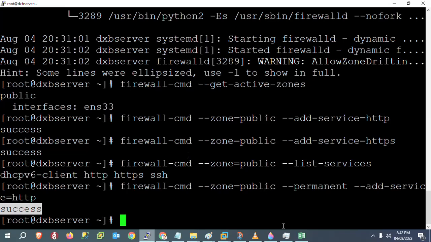So if you didn't use permanent, once we reboot the server, it will go back to default. It will not work, as we didn't create a permanent rule in public. We have created a rule in public, but we didn't make it permanent. So this is the method to use HTTP in public.